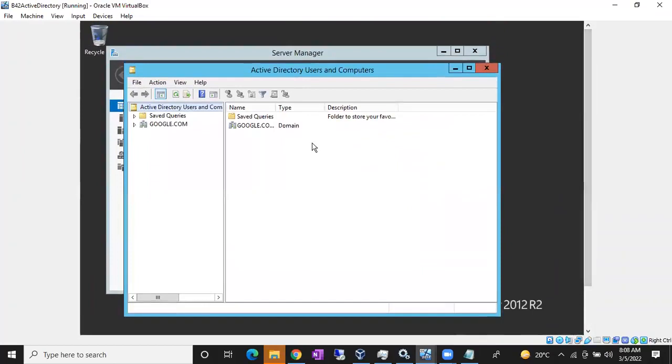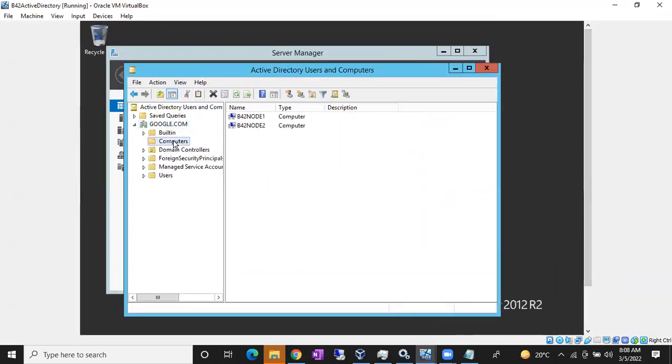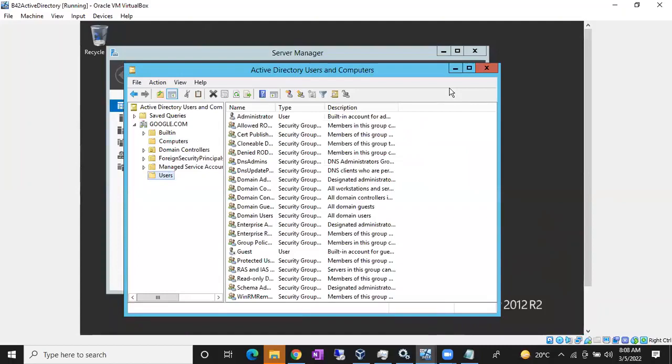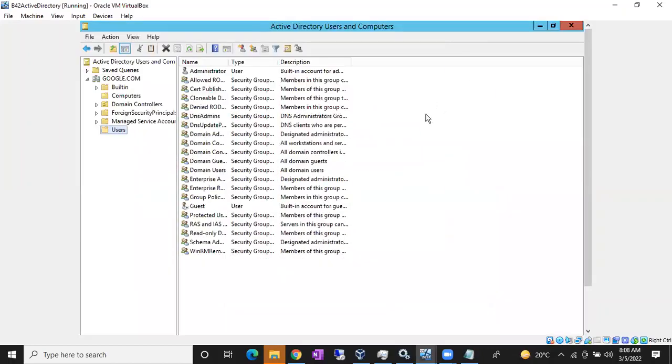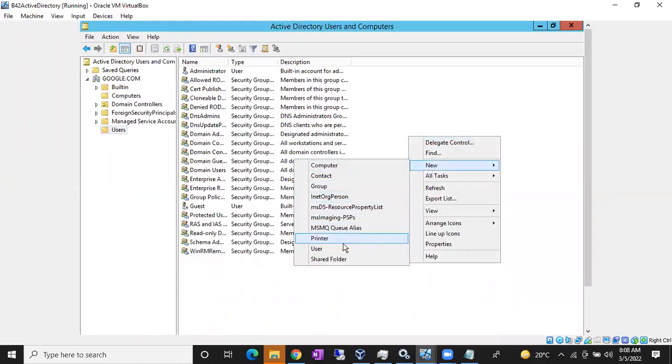Right now you can see the domain name. Expand the domain name. Just check whether your computers are added or not. Go to the computer section. You can see here, guys, node 1 and node 2 are added in my domain. Okay, so go to the user section. Here I am going to create users, groups, service accounts, everything. The process is the same, only the shortcut is different. Right click, new.